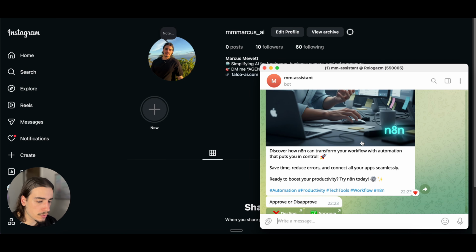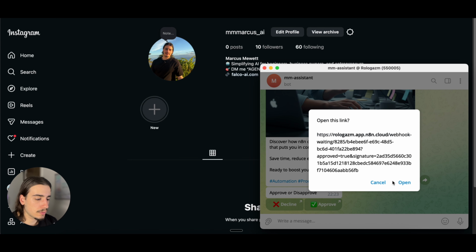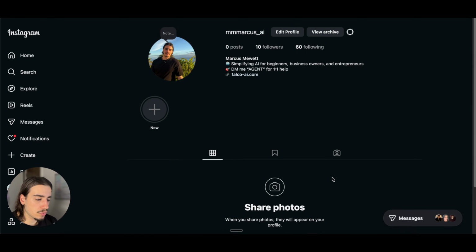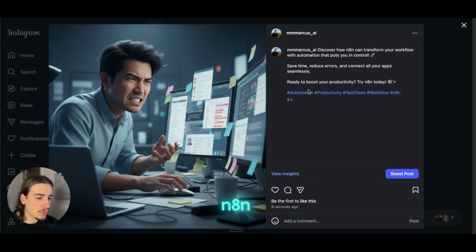So let's see the post. Cool, looks fine to me just for this test. We'll hit approve. Cool, let's go back to my Instagram, give it a second, and then see if we actually get our post on here. Perfect, so our post has just popped up. As you can see, there it is, with the image and the caption. So yeah, that's it essentially. Really easy to set up this system, but extremely powerful.